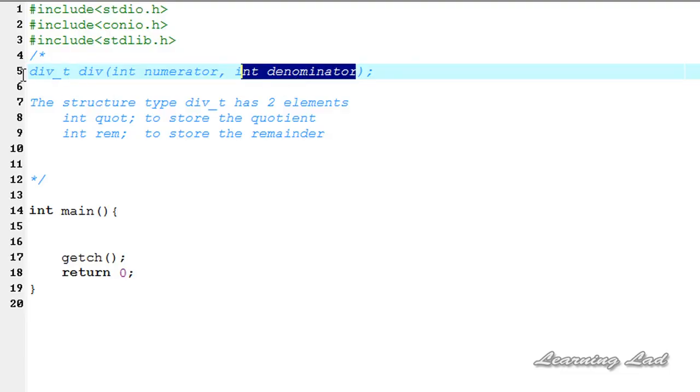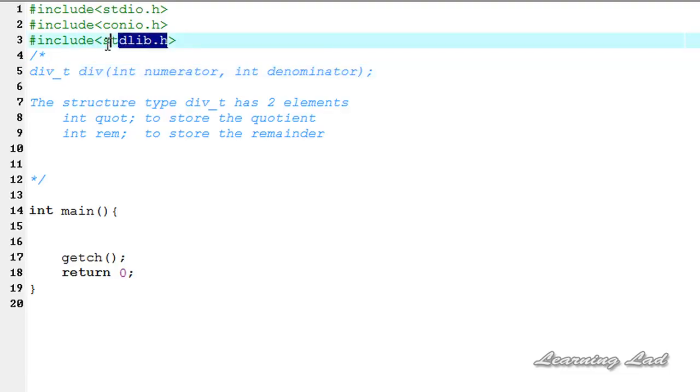You can see here that div_t is a type present in the stdlib.h header file, which has two elements: quot, to store the quotient of the division operation, and rem, to store the remainder of the division operation. Now we're going to see how we can use this function in our program.